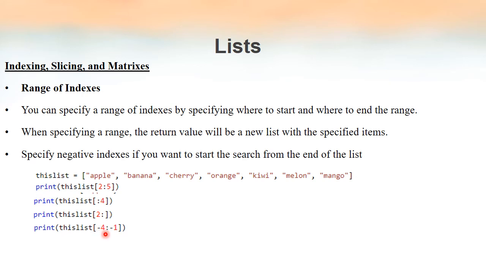That means the fourth element from the end of the list, not the index number. But here the number is positive, so it means it is the index number. So in this example, we can see that at index number 2, it is the element cherry. Index number 0, index number 1, index number 2. So at index number 2, the element is cherry.